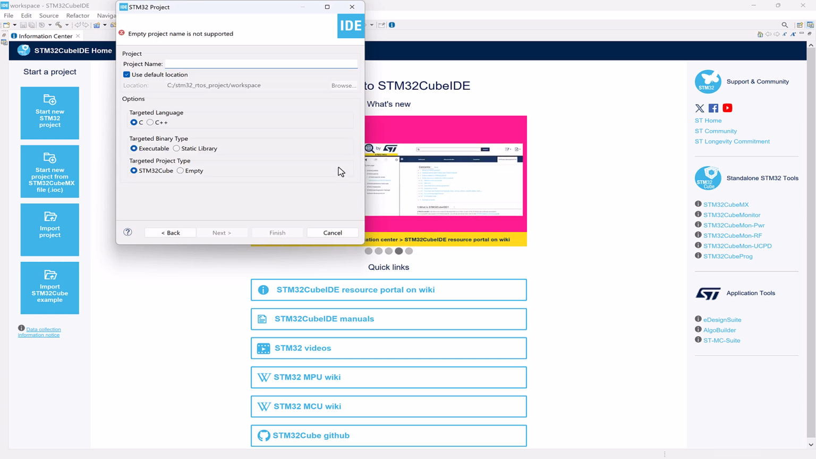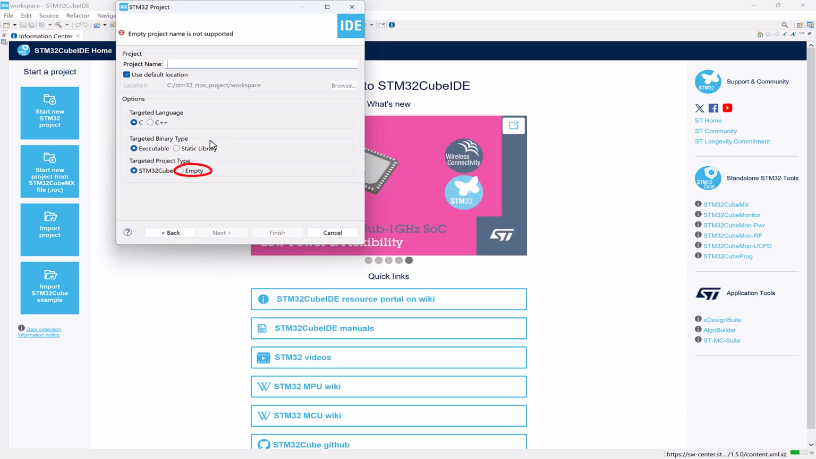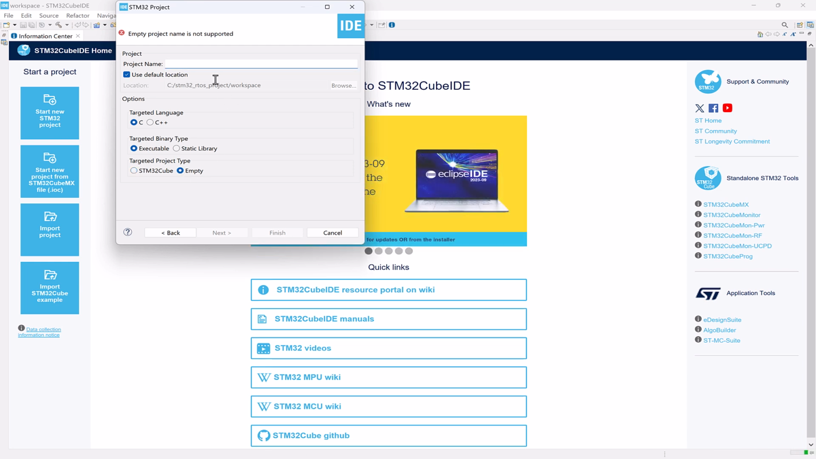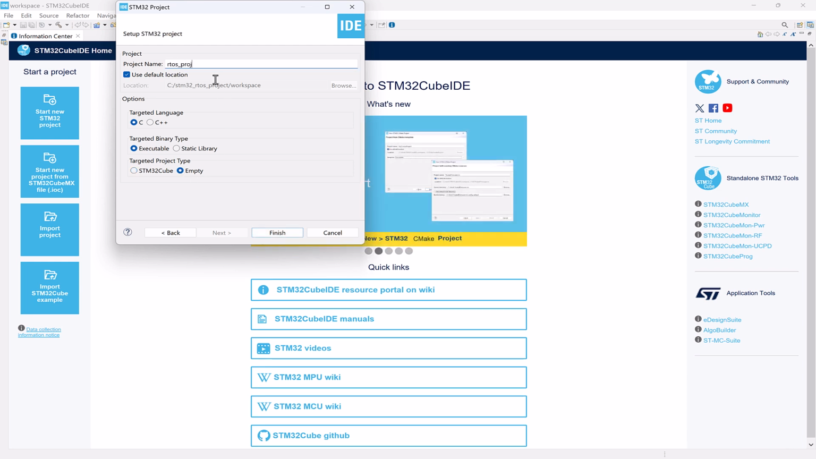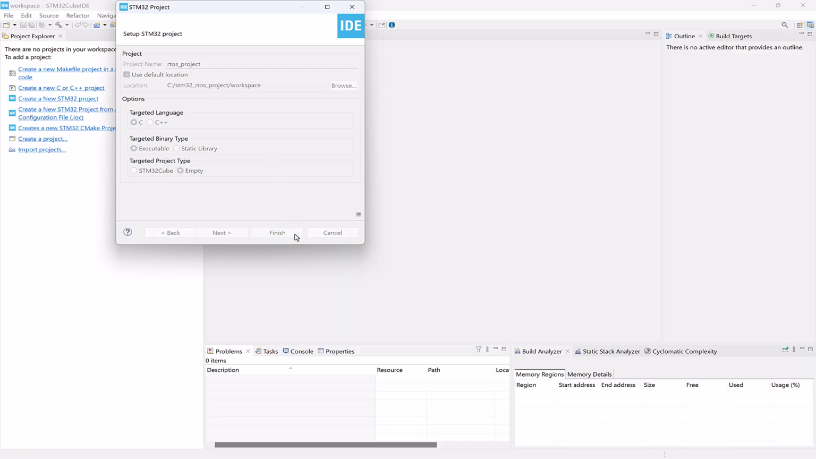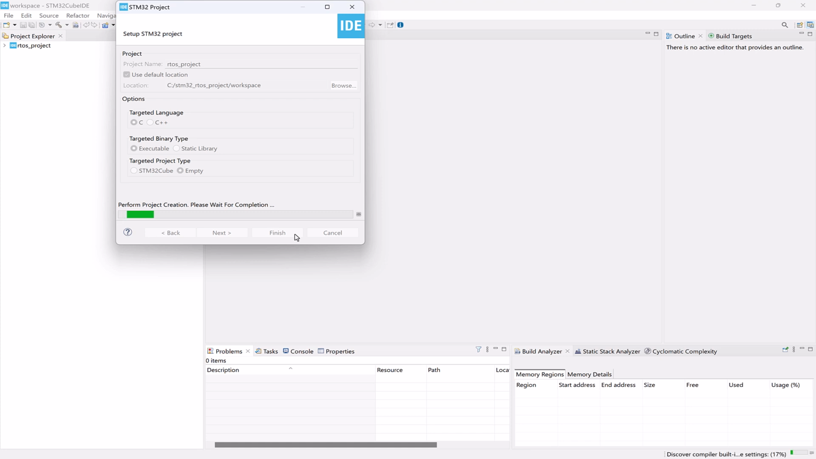And since we're not using the CubeIDE to automatically generate code in this course, here we'll select Empty. And then we can give the project a name, and I'll call mine RTOS Project. Then we can click Finish. And now it's creating the project.